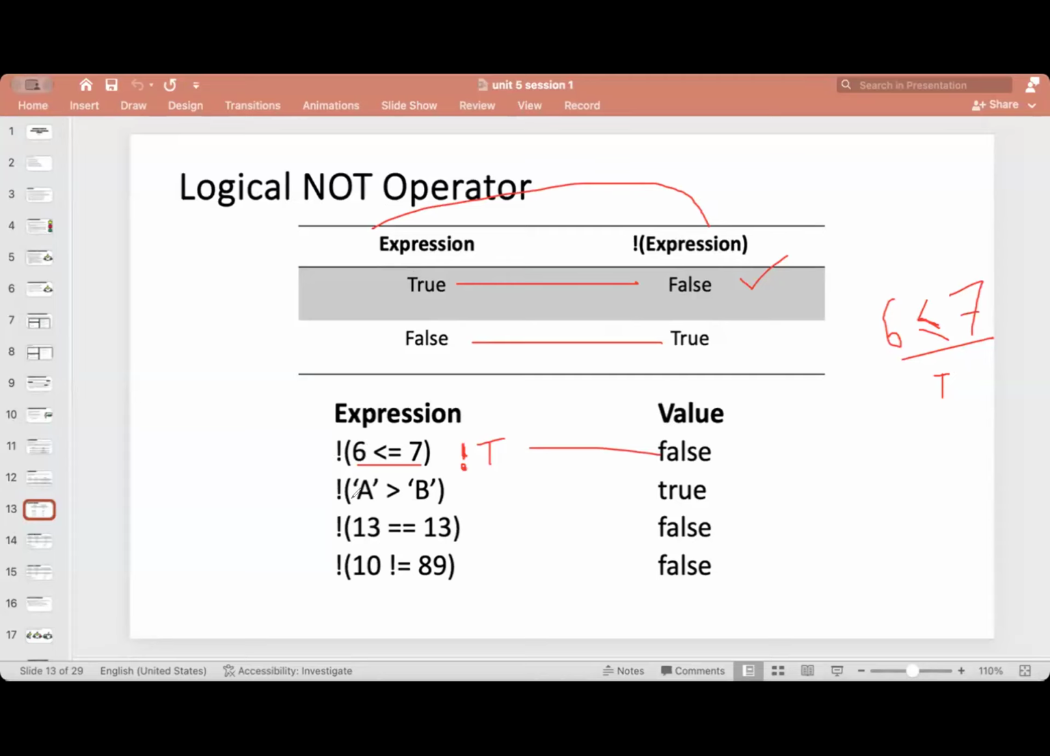Okay. So over here, what will be the answer? Is A greater than B? The answer is false. A is not greater than B. B is rather greater than A. Now, because we are finding the not of the answer, then the final answer will be true, because the answer was false, and the not of false is true.